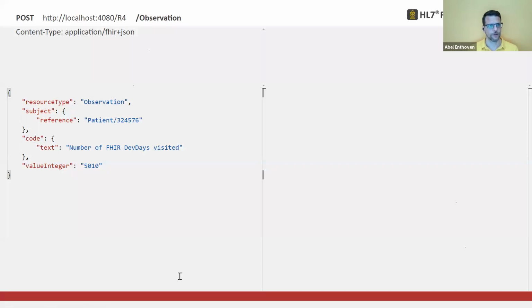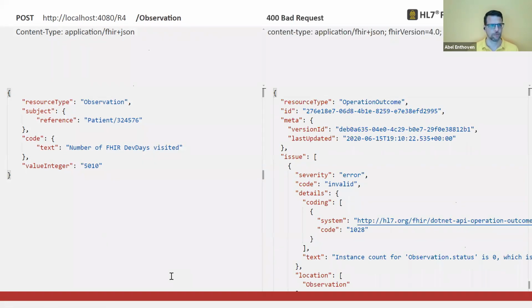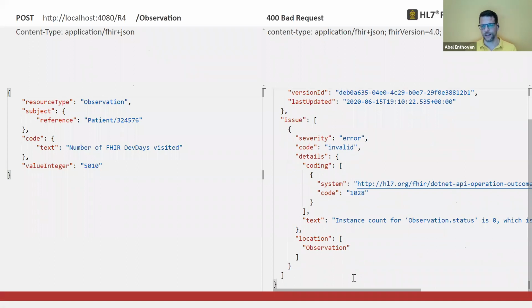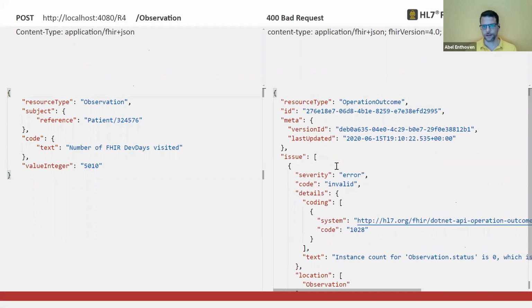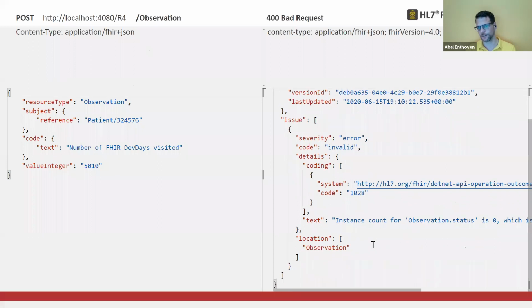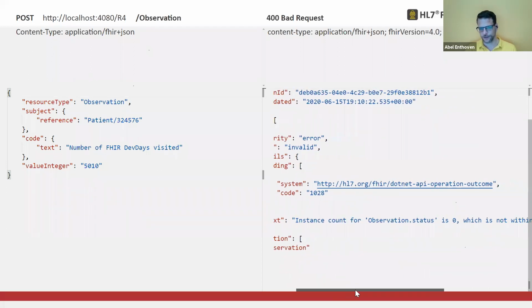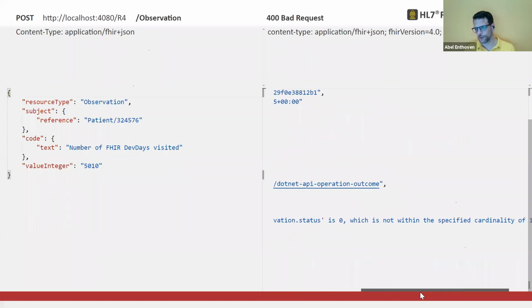So I'm just going to do this very quickly. Putting in an observation. As you can see, it returns with a bad request. And I'm just going to check why, because it returned me an operation outcome, which is the FHIR way of saying something is wrong. I'm going to list the details about it. So it lists the details, and it says here, instance count for observation status is 0, which is not within the specified cardinality of 1..1.